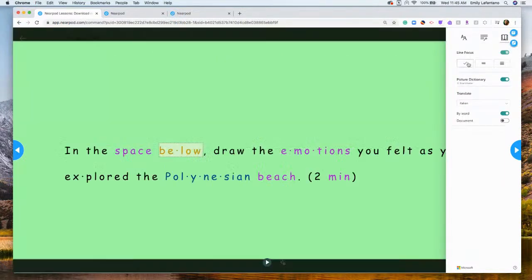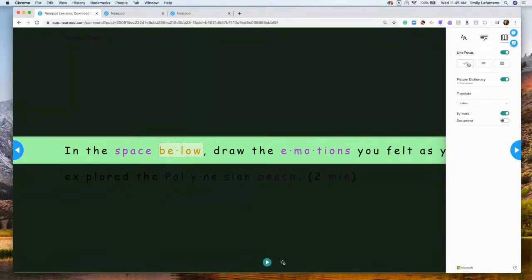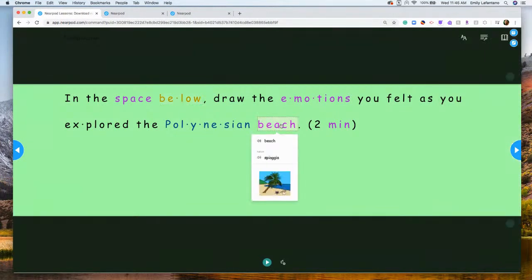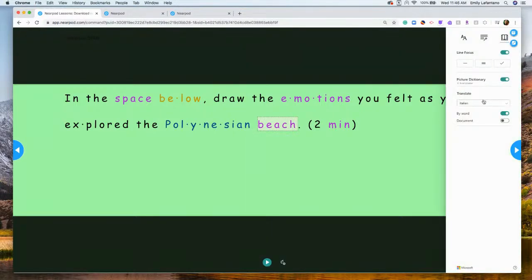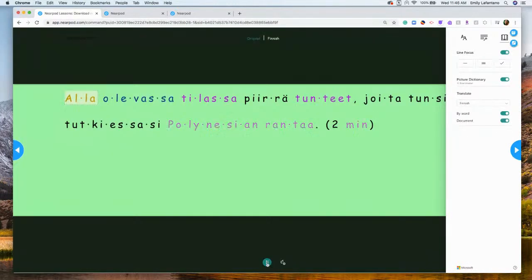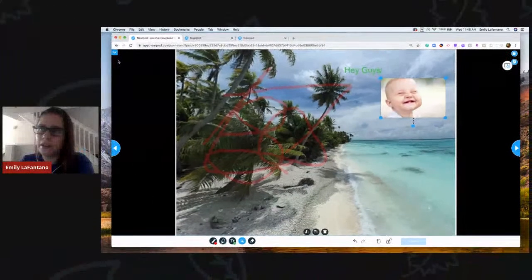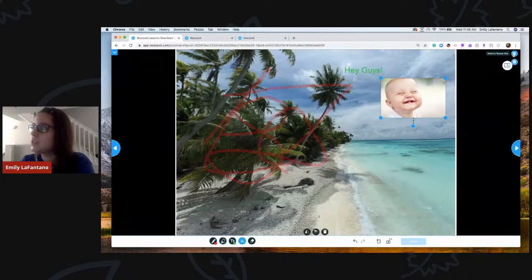I have a line focus, so students can focus on one line at a time, which I think is very beneficial. You also have a picture dictionary, so I can click on a word and it'll give me a picture that correlates with that word. And then I also have a translator, so I can translate into a wide variety of languages, either by the word or by the document, and then it'll actually play out that passage to me in the language that I chose. So I'm going to click the back arrow and exit out of Immersive Reader, but hopefully you're really excited about Immersive Reader. I'm going to switch into Teacher View.